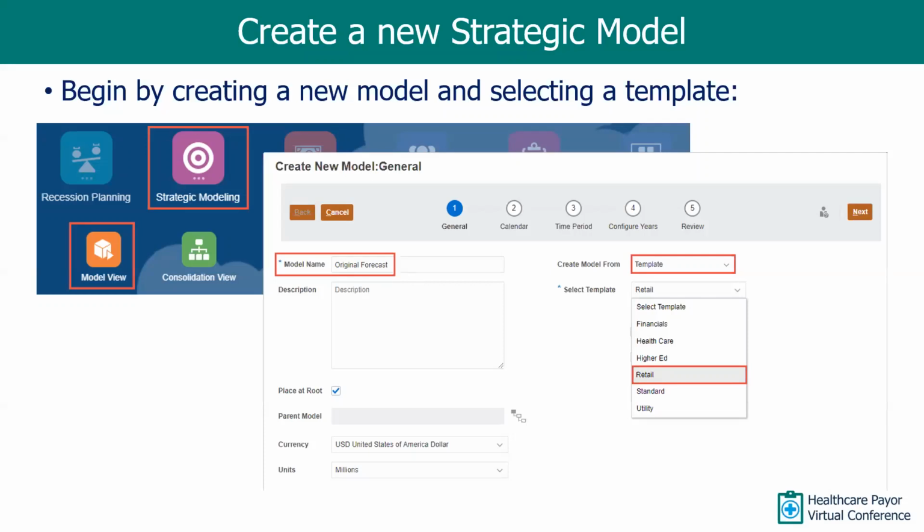Within the model, you can set what the default currency is, so you can do a little bit of basic currency translation, and you can set your units. So here's where typically you're setting this in the millions, because you're setting this at a higher aggregate level for your organization.